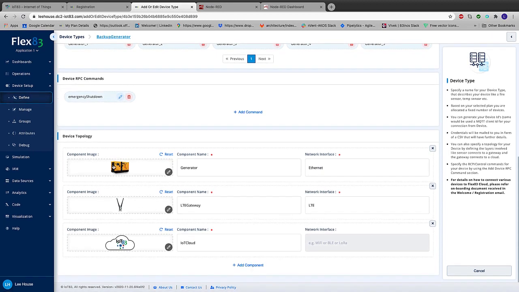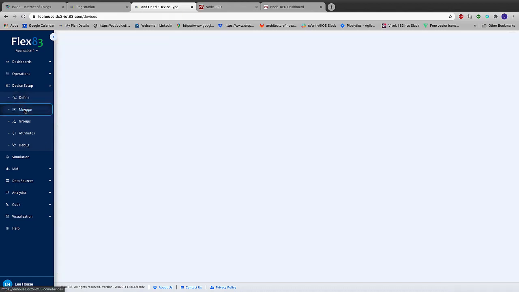Finally, down here at the bottom, we can create a device topology. So we've got the device type as the far end of the topology. We've got a remote gateway, an LTE gateway that is connecting that device wirelessly to the cloud, and then finally the cloud itself. You'll see how valuable this topology creation is later as well. Once all of this has been created, we click Save and then move on to managing the devices.